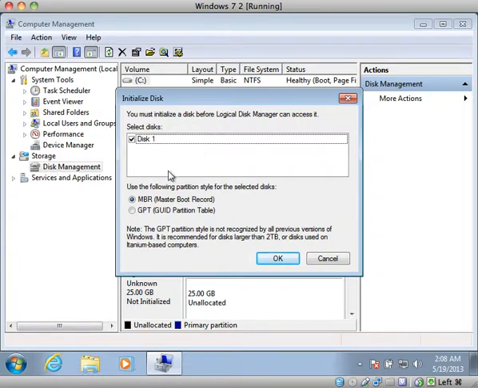The disk that we're going to partition is our second hard disk. It's going to show up as Disk 1. The first hard disk shows up as Disk 0. Since this is a new hard disk, it's not been initialized yet. So what we need to do is initialize it. We're going to initialize it as a master boot record partition. This will give us 3 primary partitions and an extended partition, or 4 primary partitions.